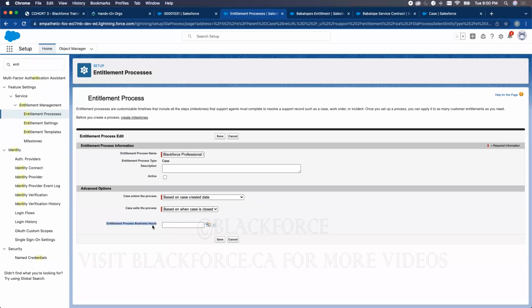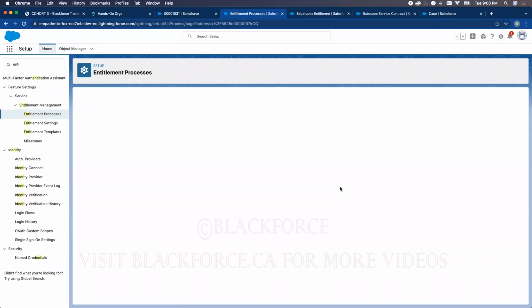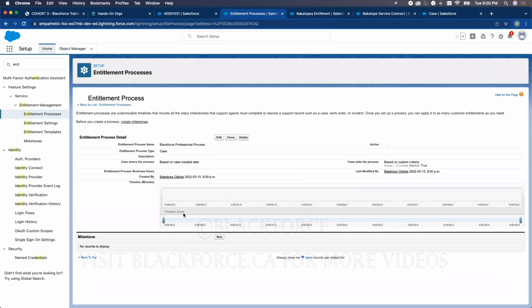Now, this is very important if you are providing what they call 24/7 customer support, meaning that every hour, every minute matters when it comes to the business hours. You can create different business hours for your entitlement process. I click on save. Now you can see a timeline. The close date entitlement process, you create a post.